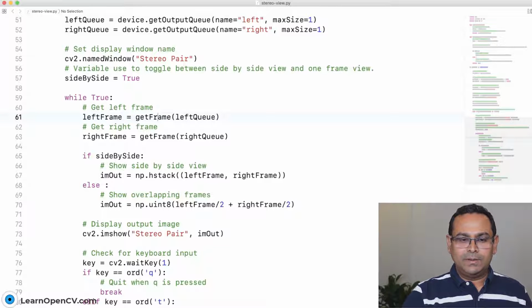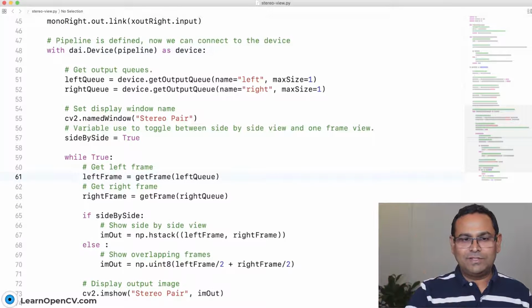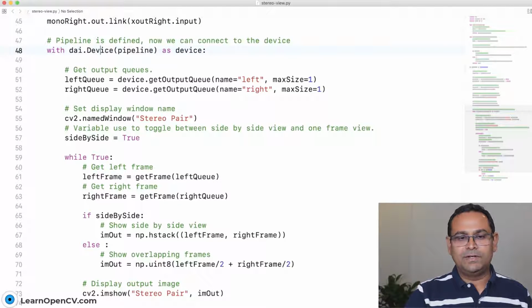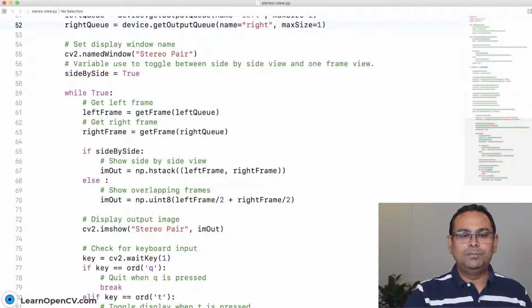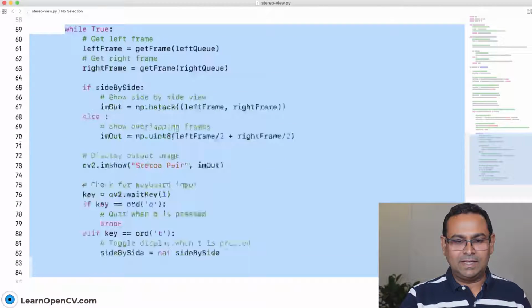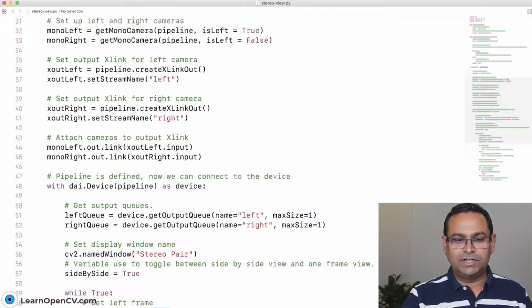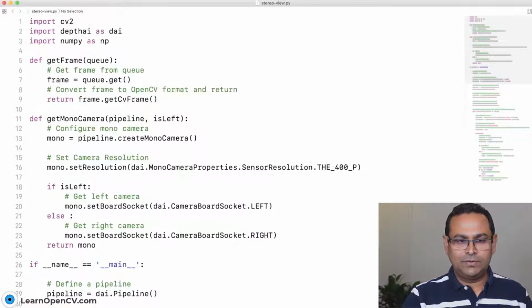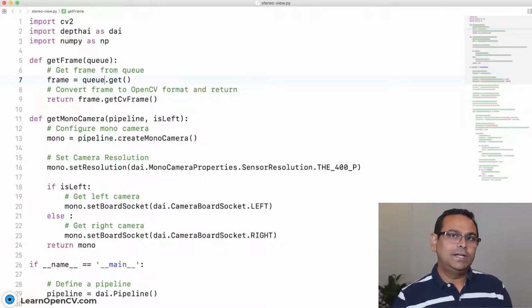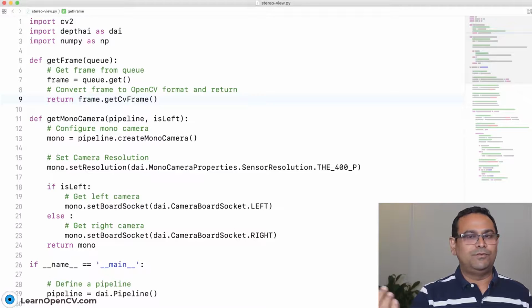We are now looping inside to get a frame again and again. Once we have transferred the pipeline onto the device and everything is ready, we just have to loop over and over again to get the next frame. That is what is happening in this loop. Once we get the frame, we have a utility function that we have written, get frame. All it does, if you go and check it out here, is get the last frame from the queue and then convert it to OpenCV format. That's it.